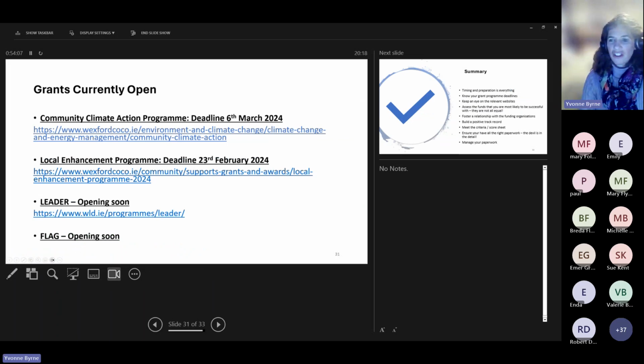And then just to draw your attention to some of the grants that are currently open. Many of you may have seen this, the Community Climate Action Programme. So the deadline is the 6th of March. It's the first time this programme's been out. It's 100% grant, up to 100,000. There's 3 different levels, 20,000 and under, up to 50,000, and then up to 100,000. Clinton Donovan in the climate action team in Wexford County Council is over that programme. And I know he's talking to and visiting a lot of groups that are interested in that. So do look at that if you think that's relevant and get in touch with them.